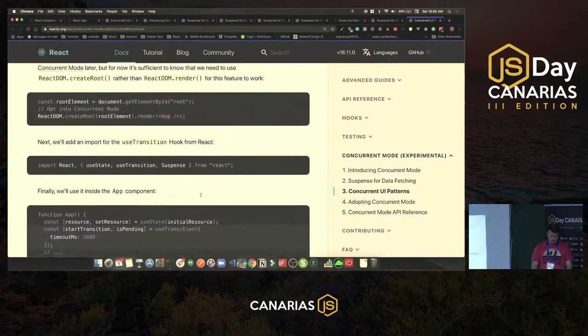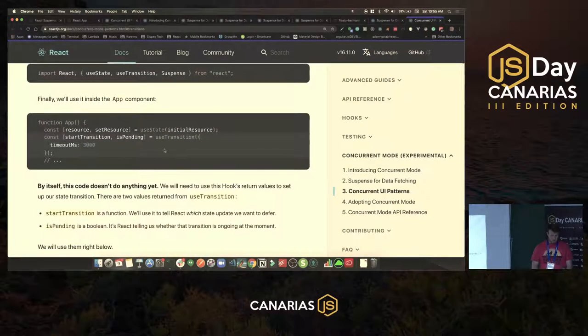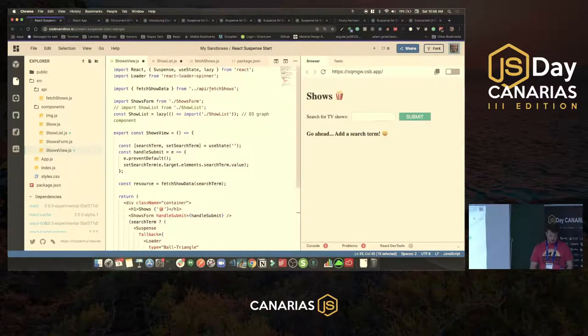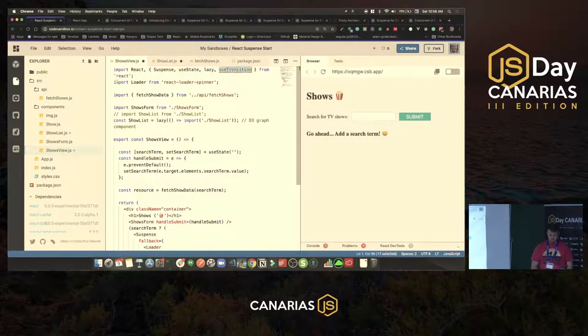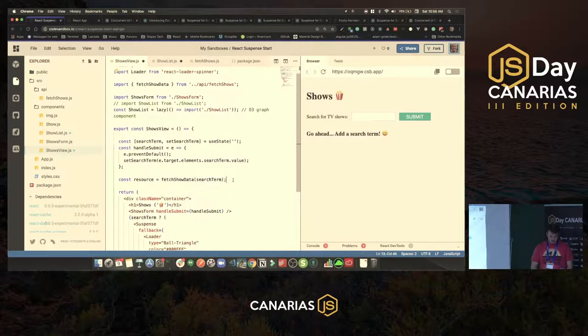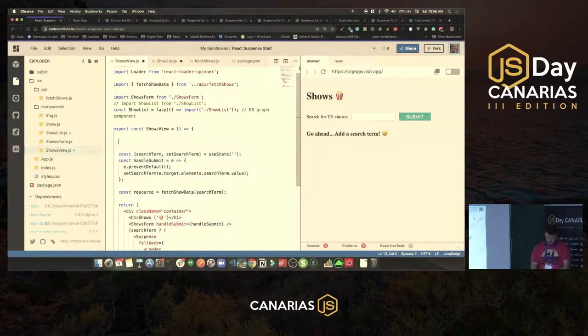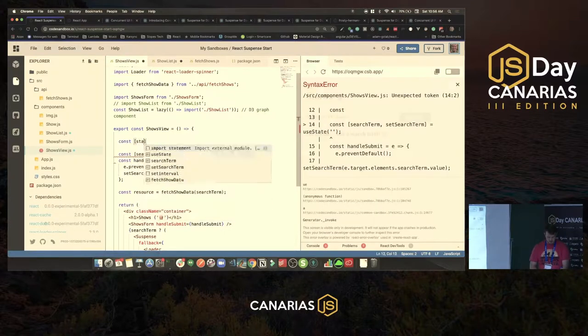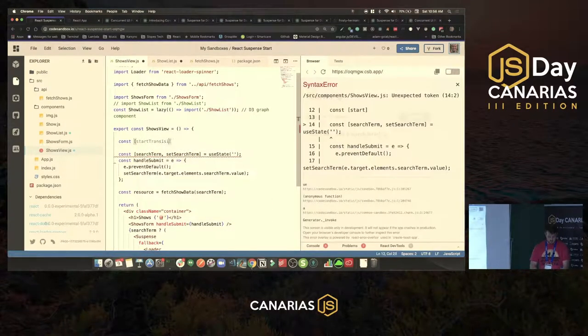Now, how this is going to work is we're going to use a use transition hook to get a start transition function and an is pending boolean. So let's go back to our code. We're going to import use transition. So we're going to import the use transition hook, and we're going to set this up. We'll set it up here. So our search term and our handle submit kind of live together. We're going to say const start transition and is pending.